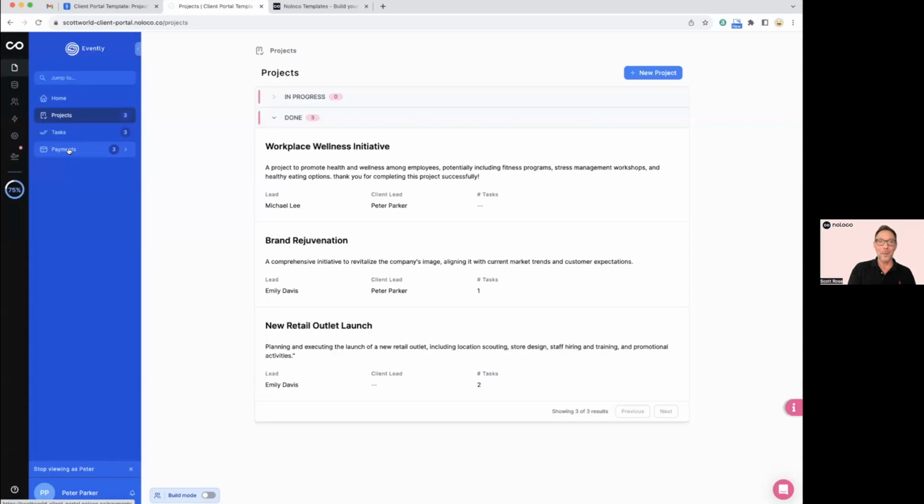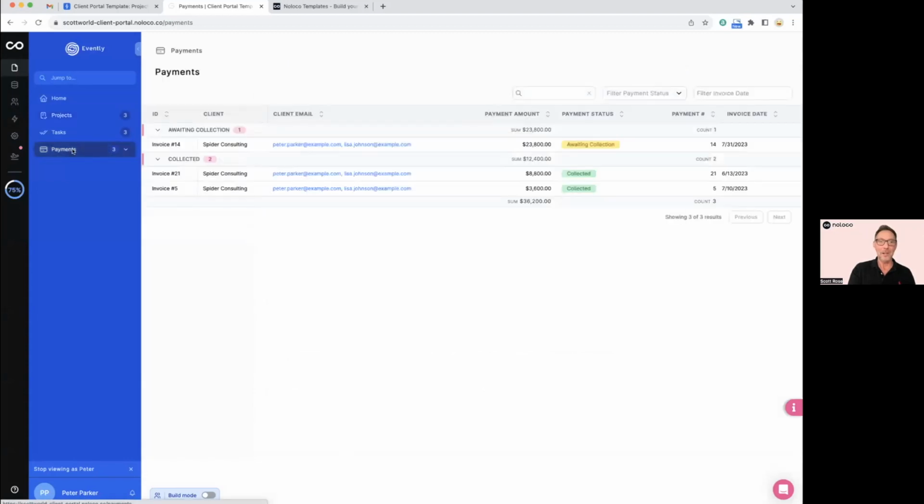Very similar with our payments tab here. I'm logged in as Peter Parker, and you can see that this screen looks a little bit different. This is because I set up this screen to use a different type of display than what we were showing in those other tabs. This is showing all the payments for this particular company. And again, I've grouped them by a category that I wanted to group them by.